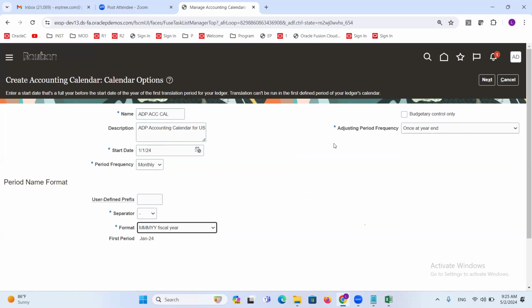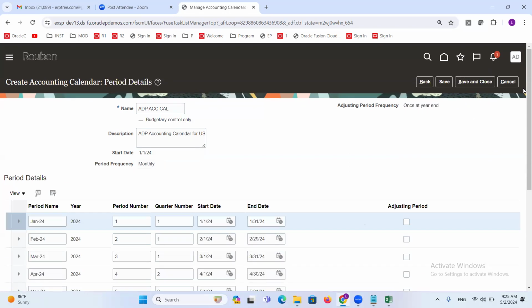Based on these inputs, the system has the capacity to create the entire financial year. Now it will create periods from Jan to December, plus one more period as an adjustment period. It will specify which is the adjustment period, which are the standard periods, which date Jan starts and ends with, and which quarter Jan falls under. All these details the system will generate automatically. After providing all these inputs, just hit next. Our calendar is created.